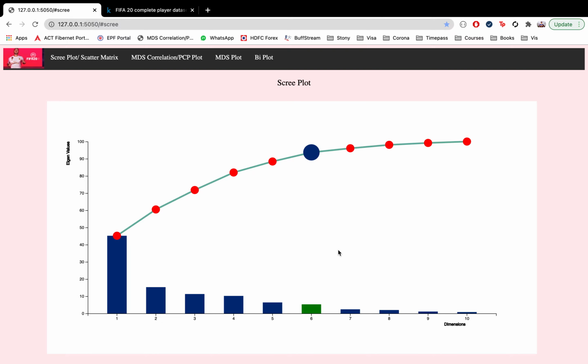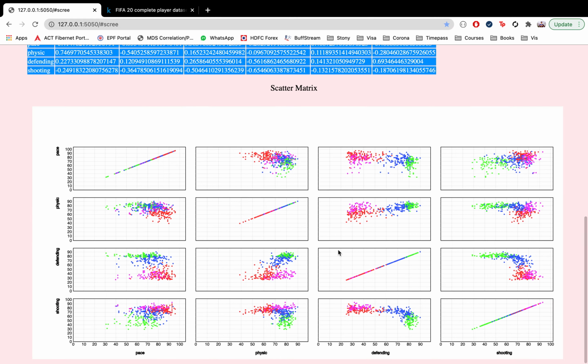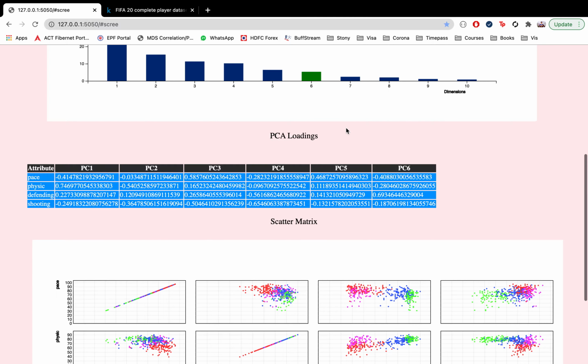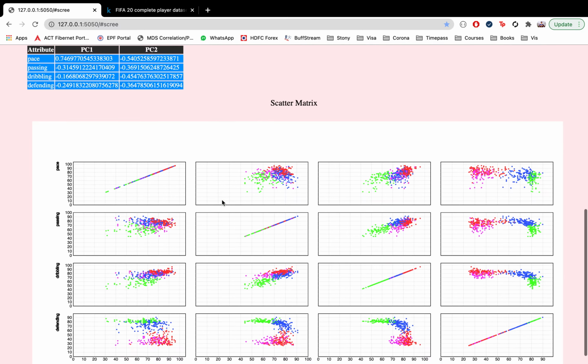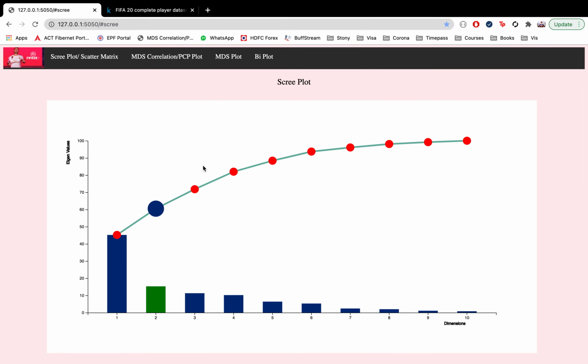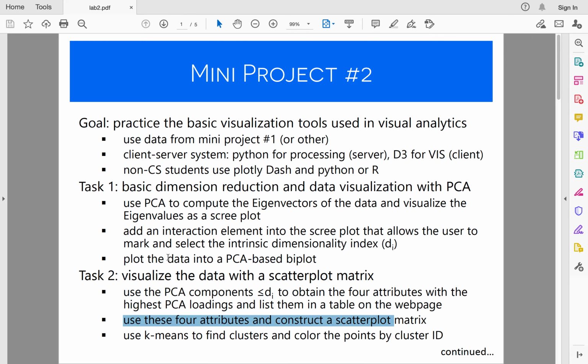And once you click on the user interaction over here, these things come up dynamically. If you change the values, these things change and these also change. If you change over here, these things also change. So this is the whole part of task 1 and task 2.